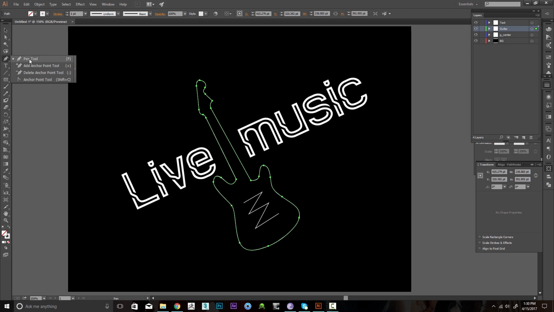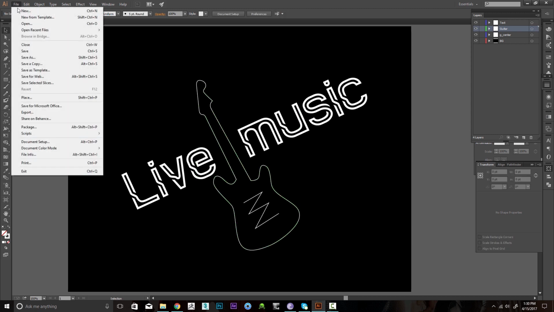Using the pen tool, create a simple outline shape. For this example, I've drawn a guitar. Make the stroke white for now, and the fill should be set to none.